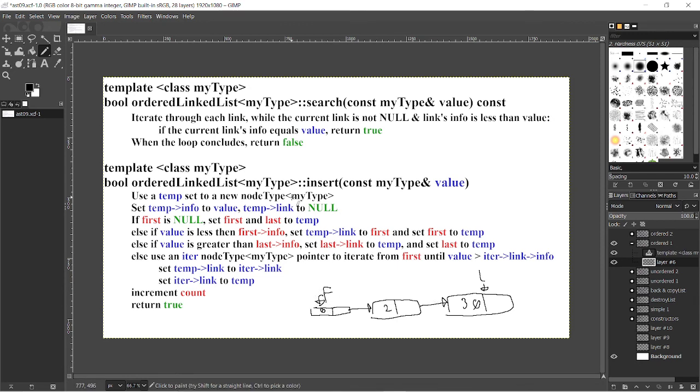Now when you insert, the cases for if it's less than first, that's the same as just creating a new first node. And if it's greater than last, that's the same as adding a new node at the end. Now, if it's somewhere in the middle, let's say we wanted to insert 5, that's a little bit more complicated.